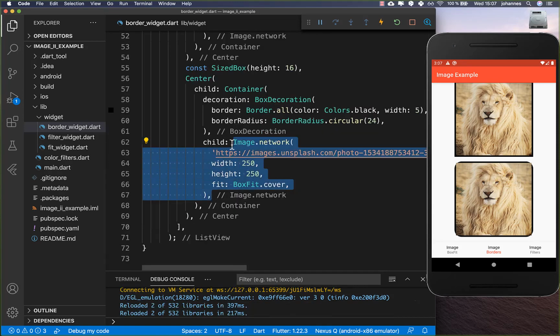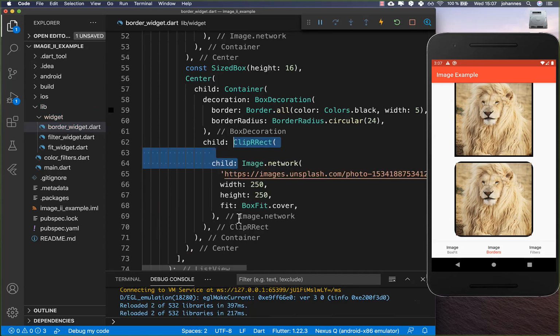Therefore we simply take this image and wrap a ClipRRect around, and then we want to make it rounded, so we put a borderRadius inside, and this is a little bit smaller than the one above.